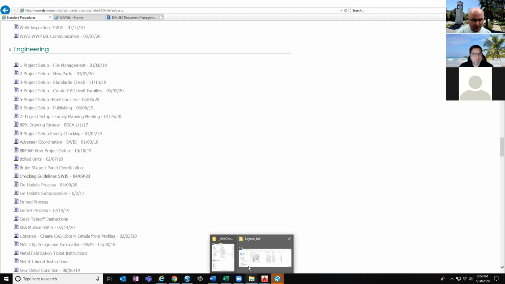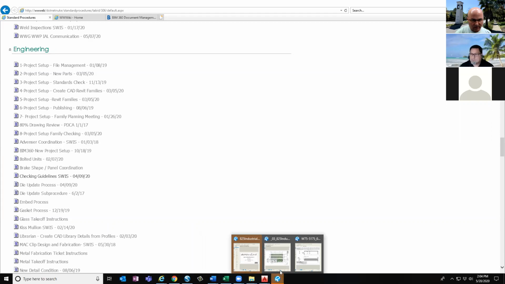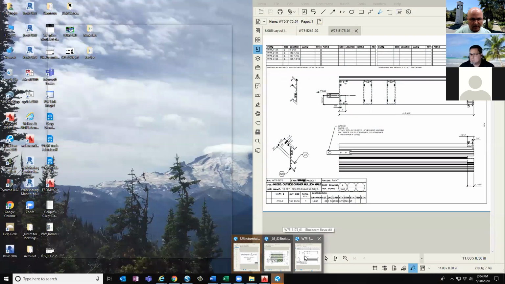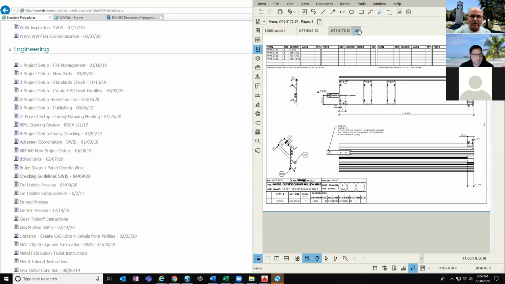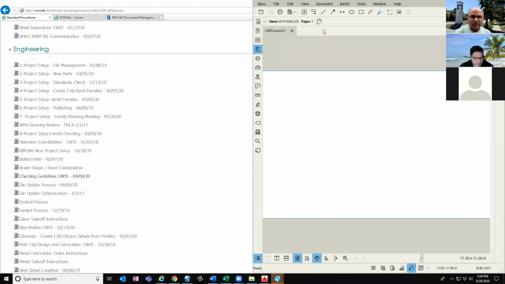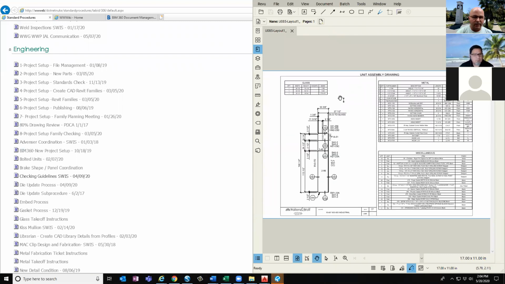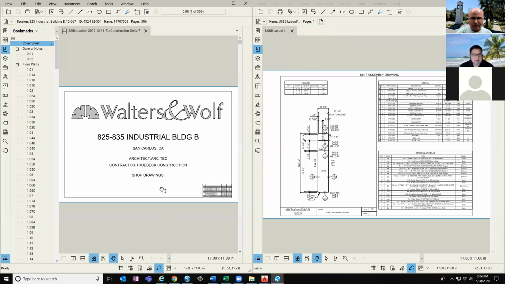And what we're going to do is open up the unit based on what's in the folder. I was doing a little advanced training there. So in this case, we're going to be looking at 825 industrial. So I'm going to have my shop drawings open, and I'm going to open up my unit out of the unit check by week folder.